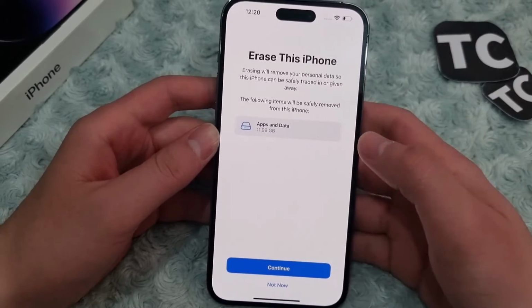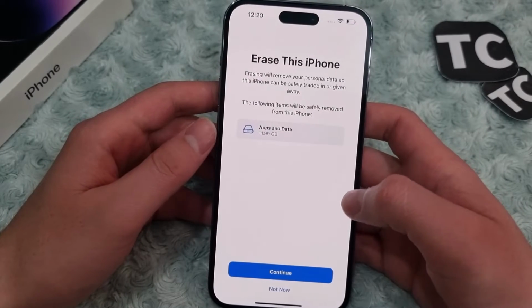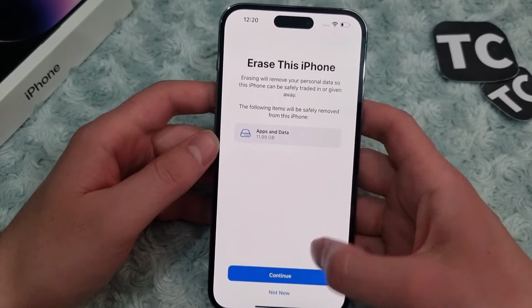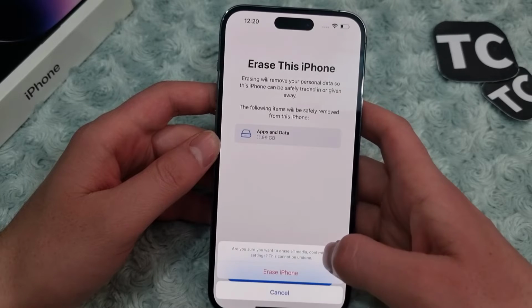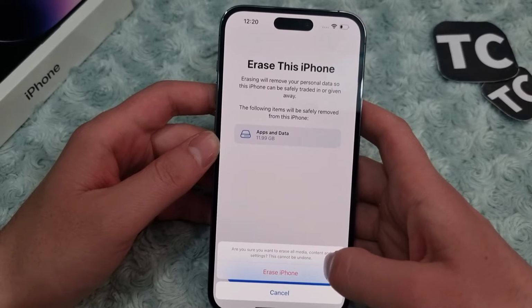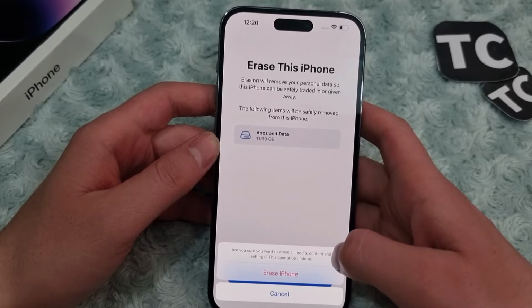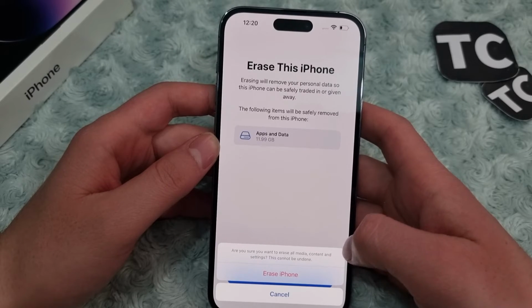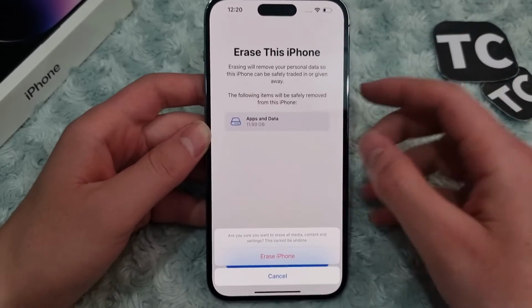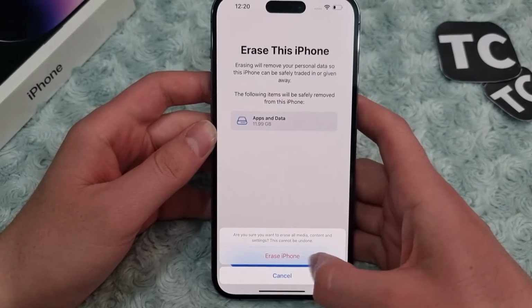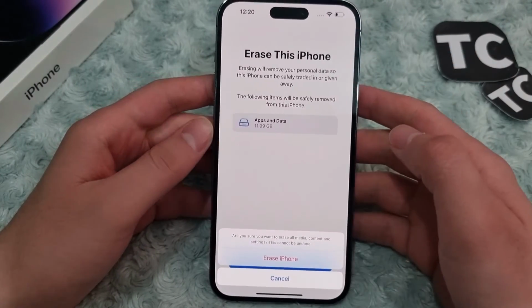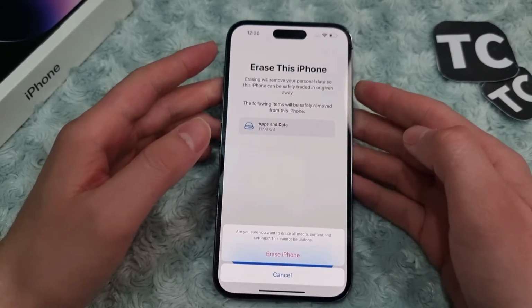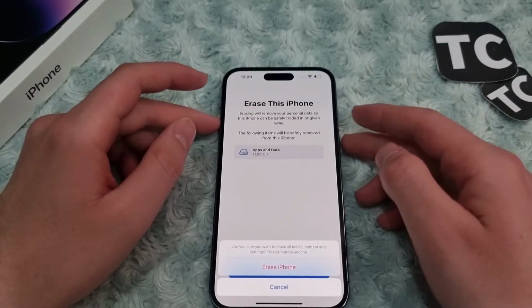Here it will show you the items that will be removed from your iPhone. If you're okay with that, simply tap on Continue. Again, you see a pop-up message just to confirm that you're ready to remove everything like media, content and settings. So if you're okay with that, simply tap on Erase iPhone and it will reset everything to its factory default and remove everything on your iPhone.